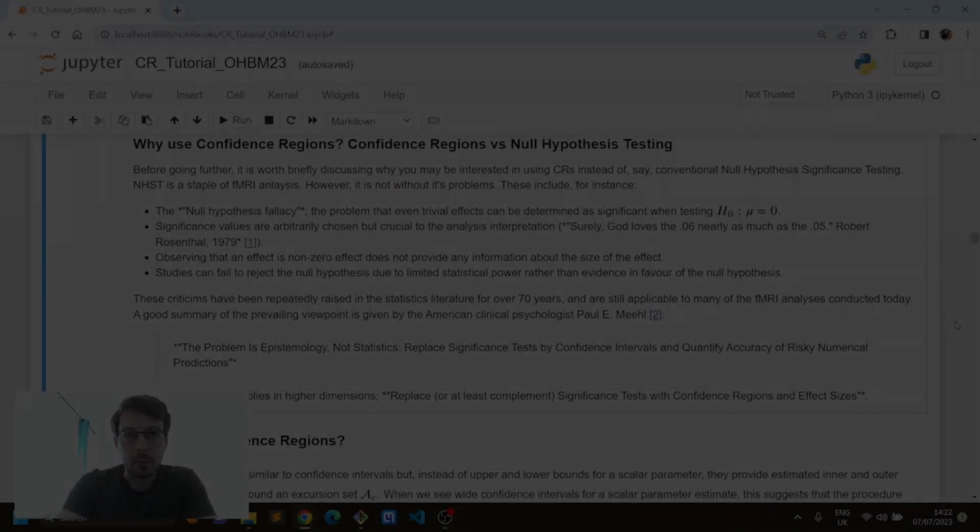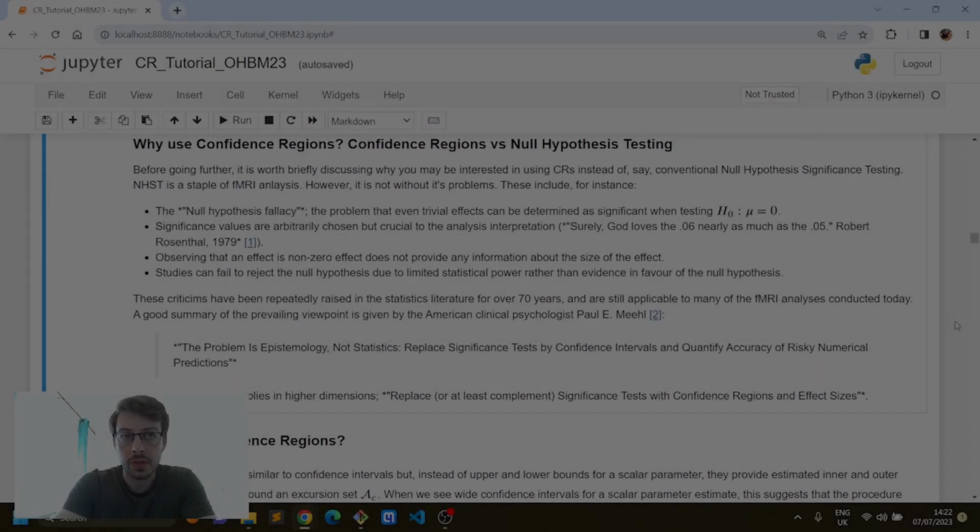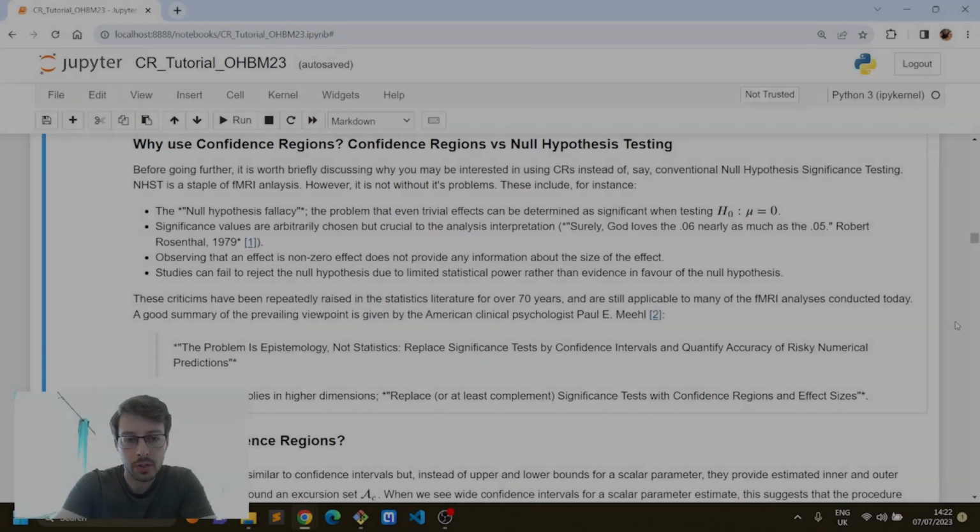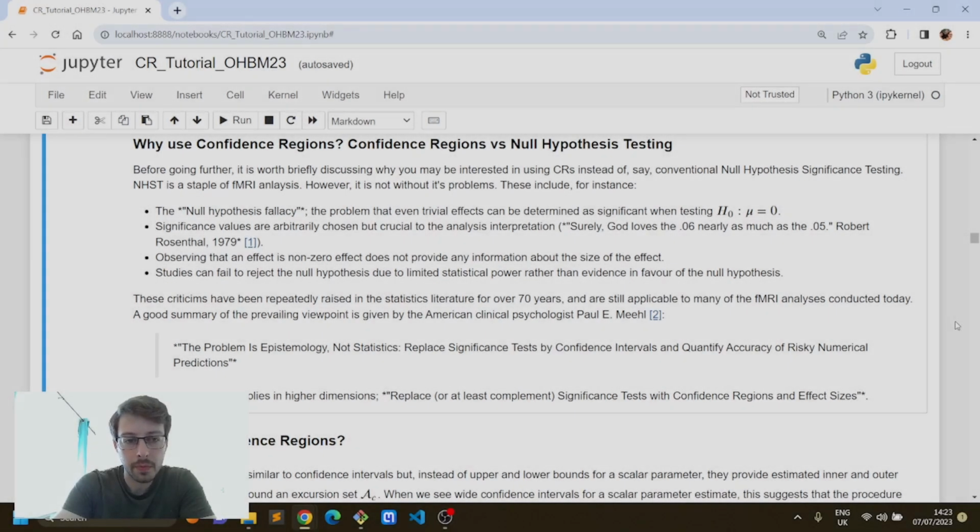Before going further, we'll briefly discuss some motivation for using confidence regions instead of current, more conventional approaches such as hypothesis testing. Although hypothesis testing is commonly used for fMRI analysis, it has received many valid criticisms. Objections to hypothesis testing include the null hypothesis fallacy, which is the idea that even tiny effects can be determined significant for large enough data, the arbitrary nature of choosing a significance value, the fact that observing a non-zero effect tells you nothing about the size of the effect itself, and other inherent limitations.